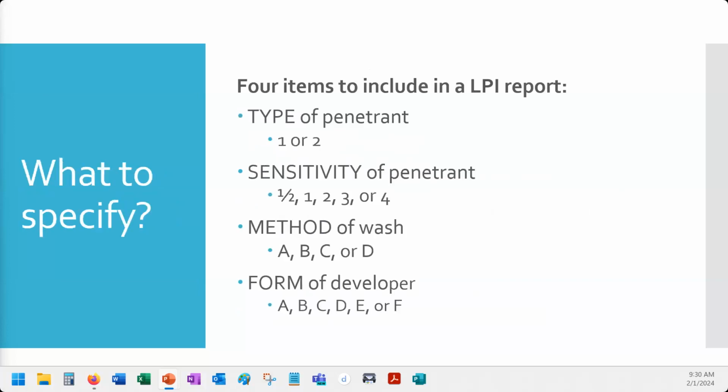So when we're working with liquid penetrants in your report or in general, there's some things we have to specify in order for the next person to understand what it was that was done. So we have to do our type of penetrant. Are we doing type 1 or type 2? What's type 1? What's that? Okay, type 2.